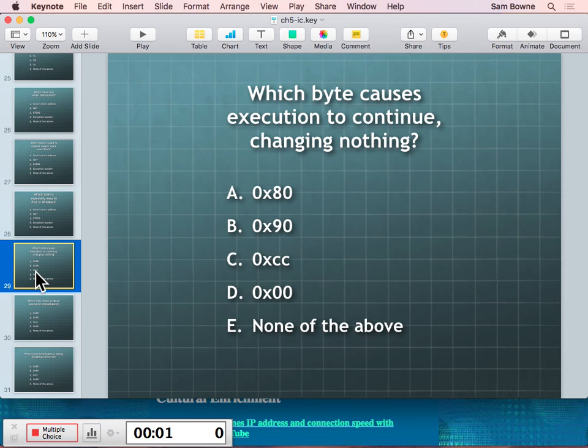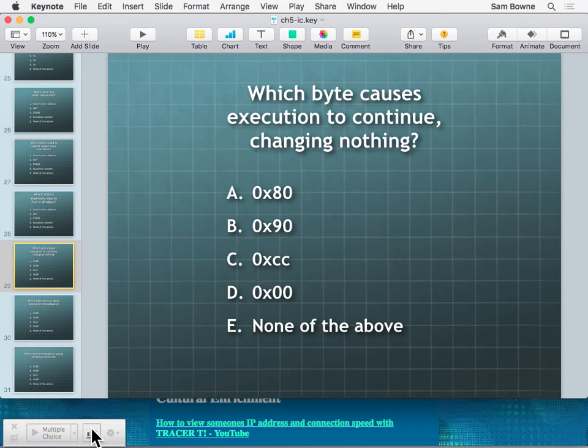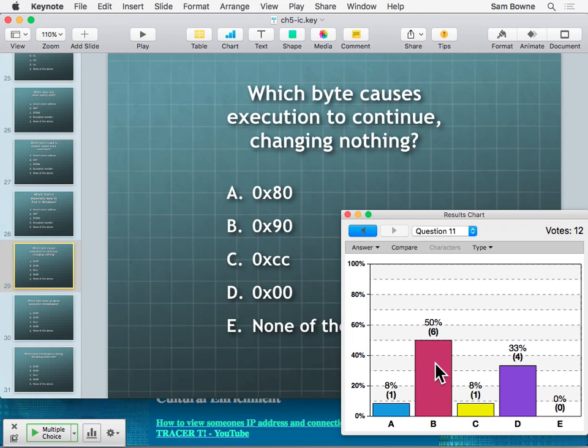All right, so which byte causes execution to continue, changing nothing? When I started, I memorized the numerical codes of instructions, and there's a few that are still worth learning. I'll quit at 30. All right, and that's 90. 90 is NOP. Does nothing, so you can put 90s in to make your NOP sled.